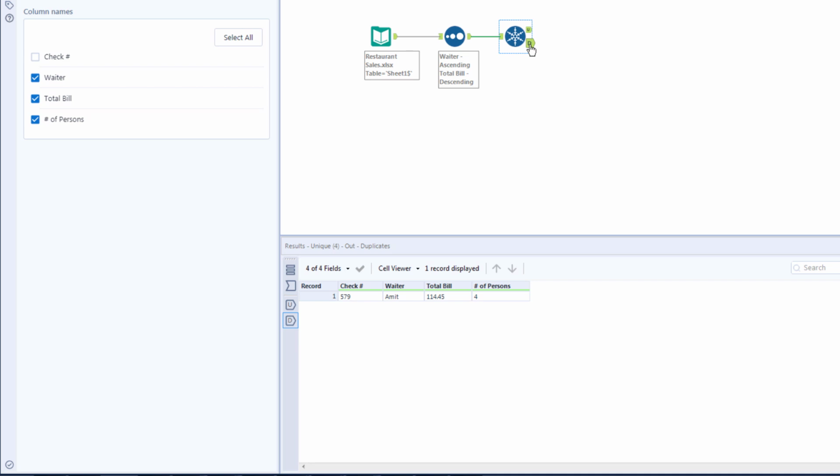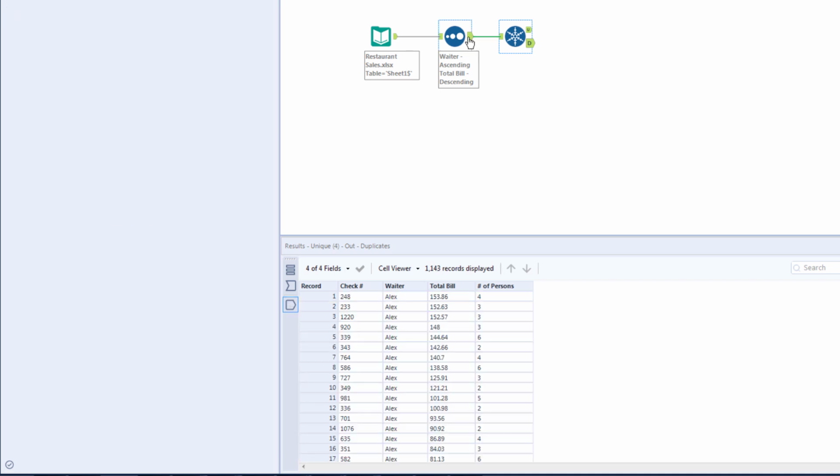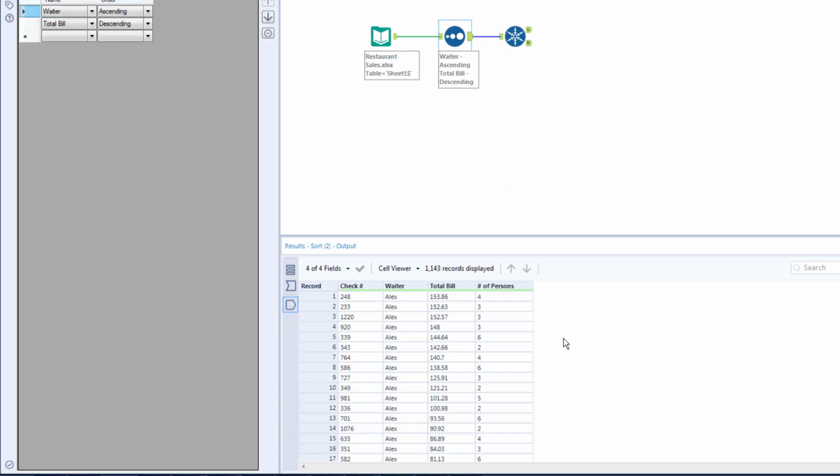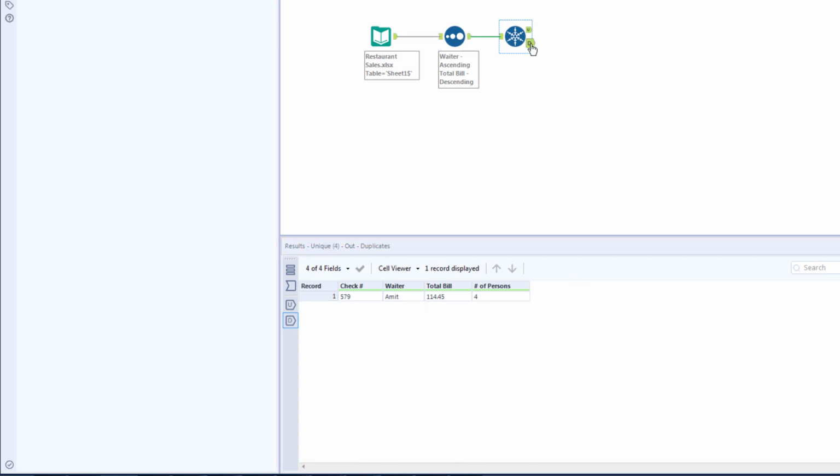114.45 and 4 persons. So if we go across to the output anchor of the sort tool, which is feeding the unique tool input, and scroll down to Amit, you can see that there are indeed 2 rows of data where the combination of these 3 columns is identical. Hence, the first observed record is feeding the unique stream, and the second observed record is feeding the duplicate stream.